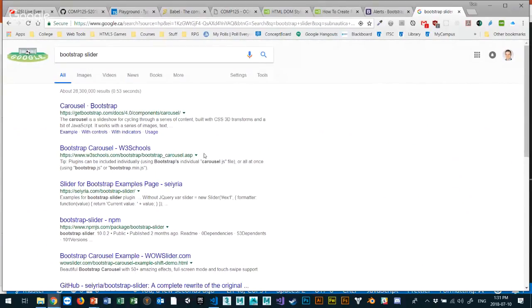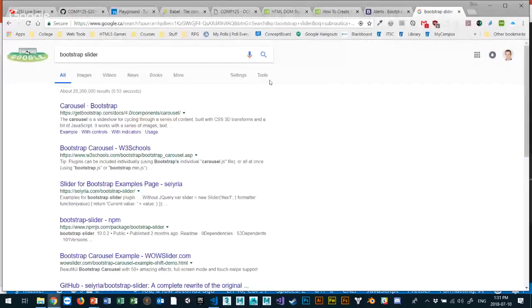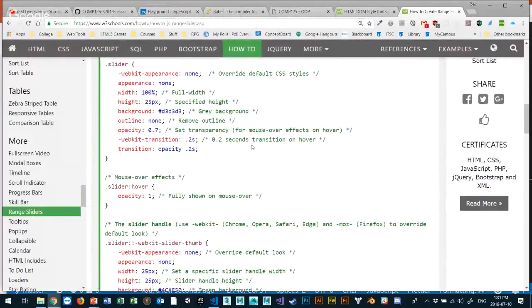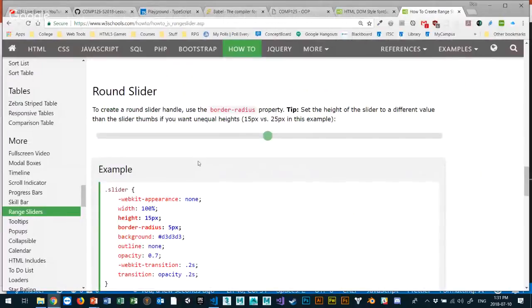Yeah, there isn't anything that's built in. We'd have to build it ourselves. So we're not going to do that right now. But we're going to use a slider that's built into W3 Schools. We're just going to get rid of these two things. And we'll just use one of these. You can see that they've got some examples here of how to make a slider and control a slider, make a round slider.